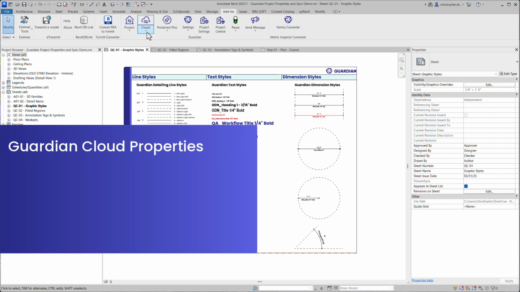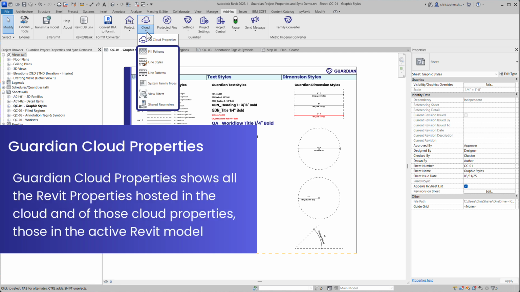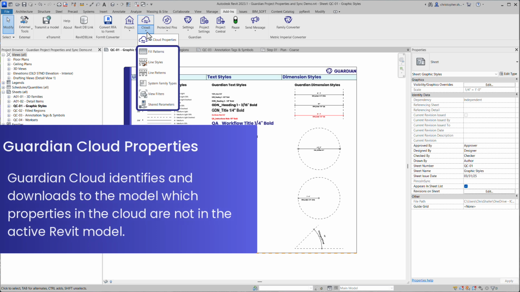Guardian Cloud Properties is accessed via the cloud icon in the Revit ribbon. Guardian Cloud Properties shows all the Revit properties hosted in the cloud, and of those cloud properties, those in the active Revit model. The goal is for Guardian Cloud to identify and download to the model which properties in the cloud are not in the active Revit model.